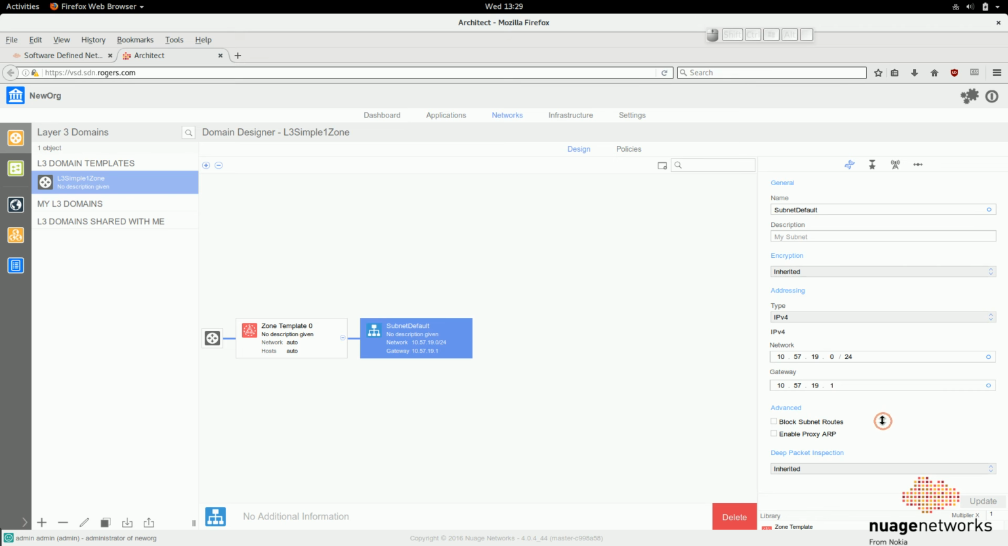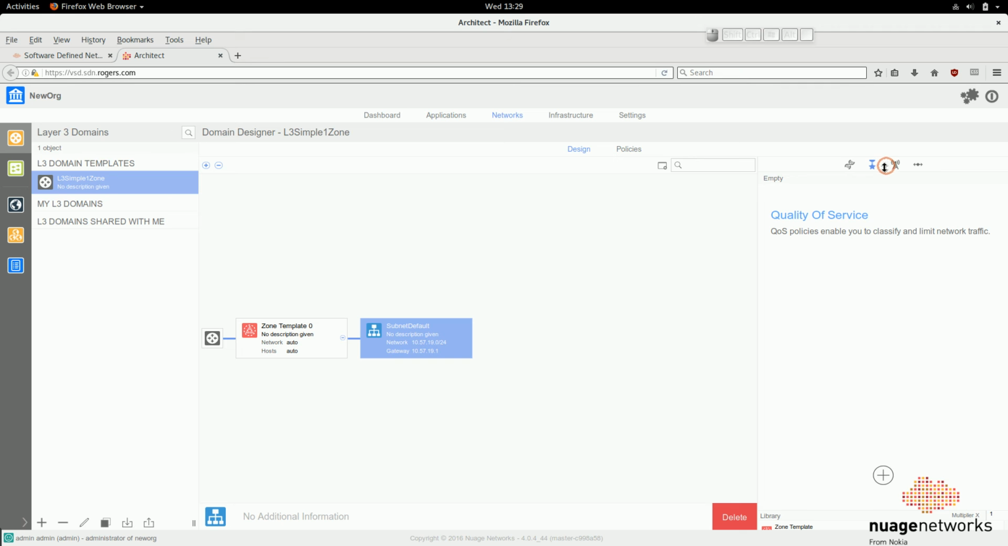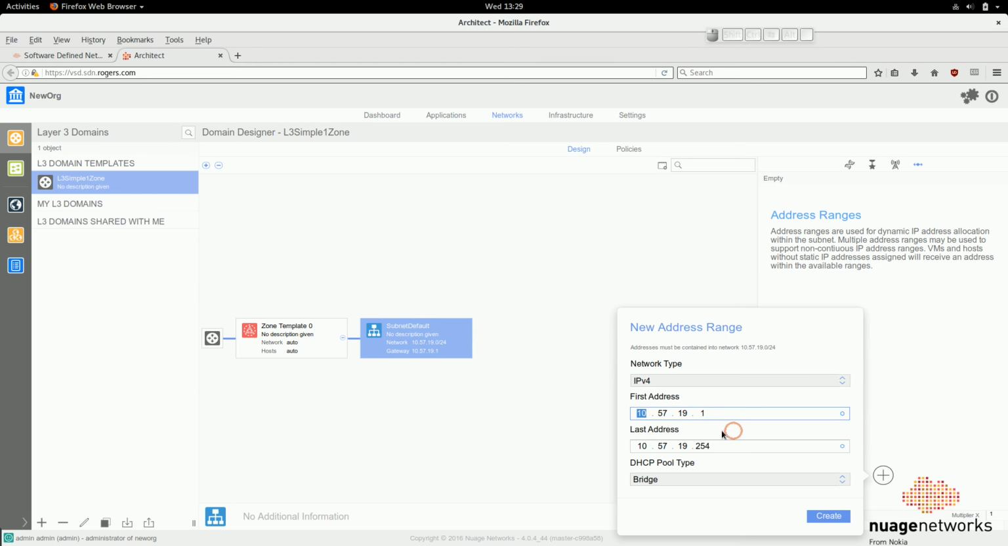Such as blocking proxy ARP, whether or not we're going to block routing from within the hosts that belong to the subnet, and whether DPI is enabled. Again, we can put QoS at this level of granularity or multicast at this level of granularity. We also can specify a DHCP server range for addresses that will be assigned to hosts that are attached to the subnet. I'm going to start my pool at 10.